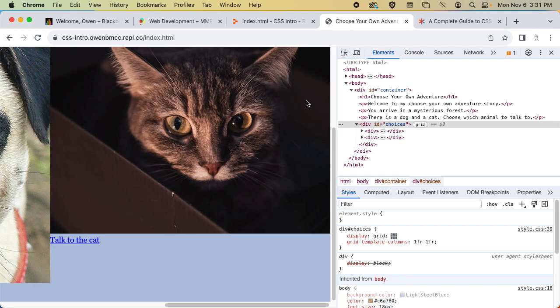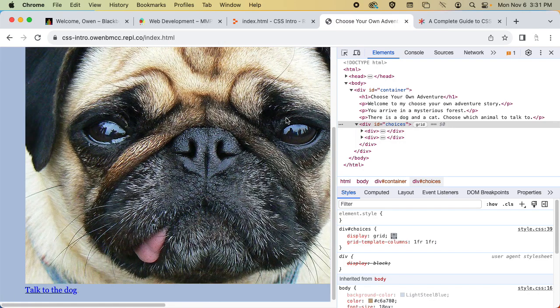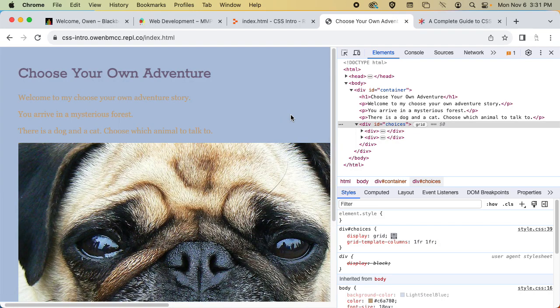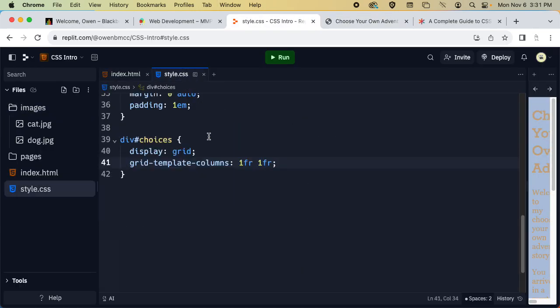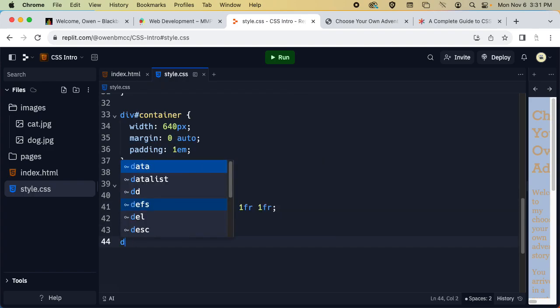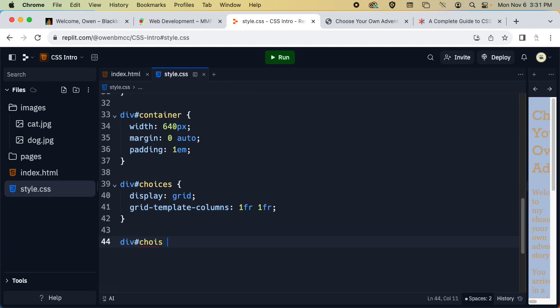Okay, so now we've got our dog and our cat image, but we have a problem, which is that these images don't respect my layout because the images have their own inherent size and they don't really care about the rest of my layout. So how can I fix that? I can set a rule for the image. So I can go in here and I can say div ID choices.